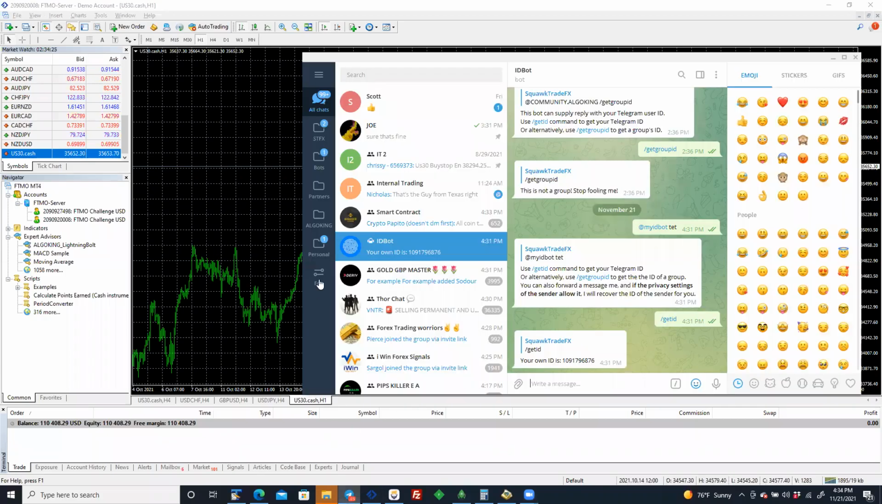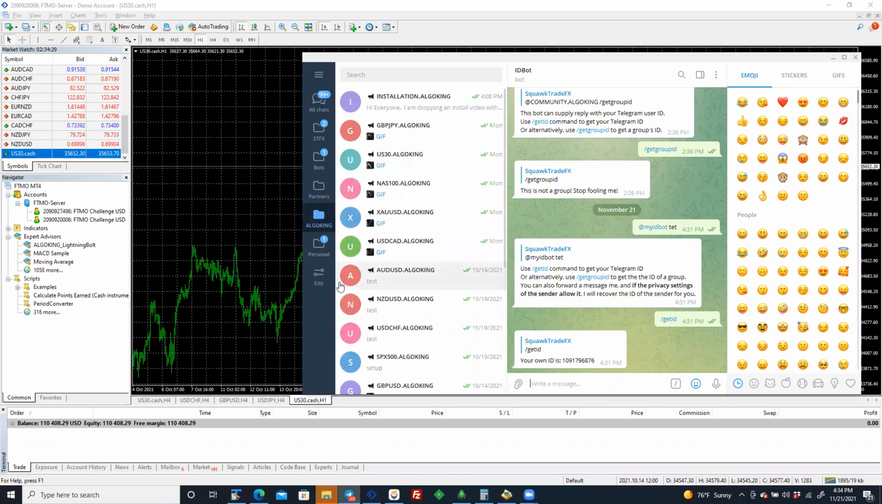Hi, everybody. Here's a quick video on how to install the lightning bolt indicator.